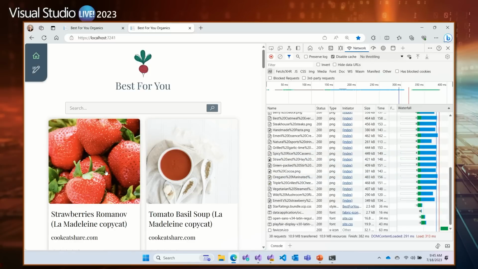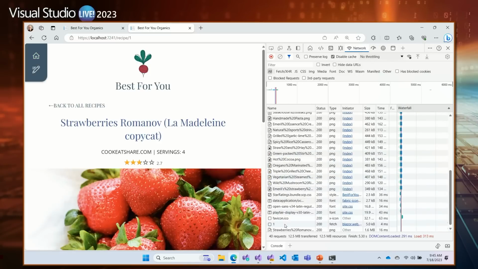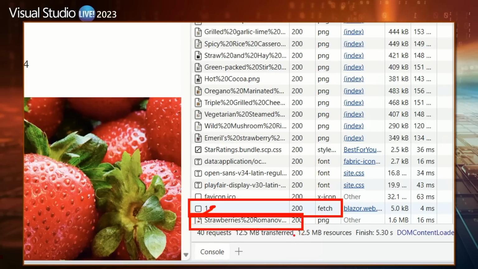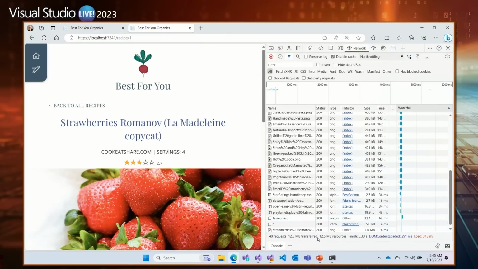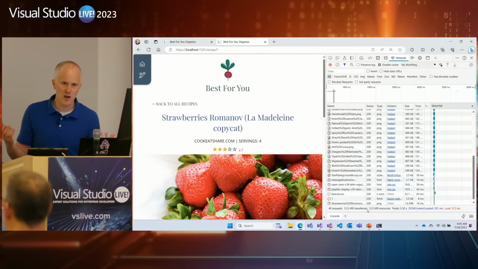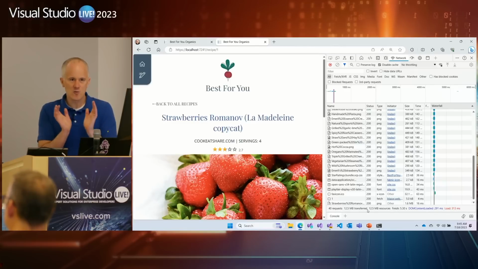Right? But then if I click on a page, we see that down here, the request for that particular recipe was intercepted, and instead a fetch request was made. And then the only content that we really had to download was this HTML and then the image for the actual recipe. We didn't have to download the CSS style sheets for the application. We didn't re-download blazor.web.js. We only had to download what was needed, and Blazor updated the DOM seamlessly.